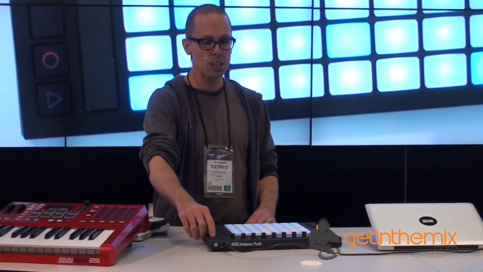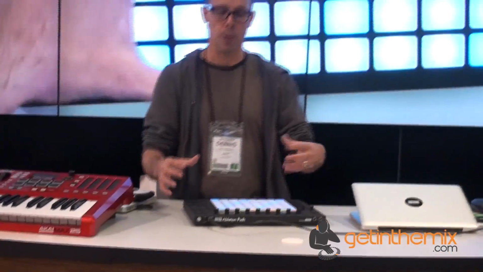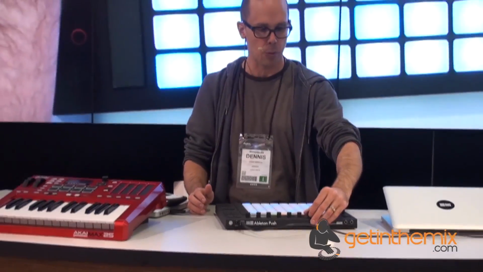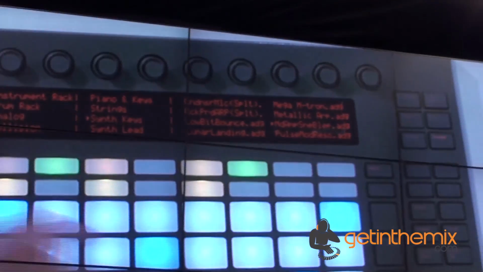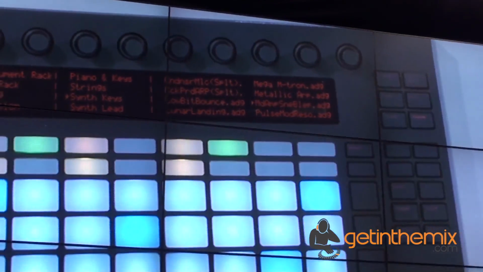So when I press our browse button here, can you still hear me? Okay, cool. When I press our browse button, I'm now in a view that allows me to deal with loading new instruments. So we've been playing this piano sound for a while. Let me switch here. I can use these encoders to dial in different types of sounds, and then use another encoder to pick a different sound. When I land on one I want, I press this green button to load it.